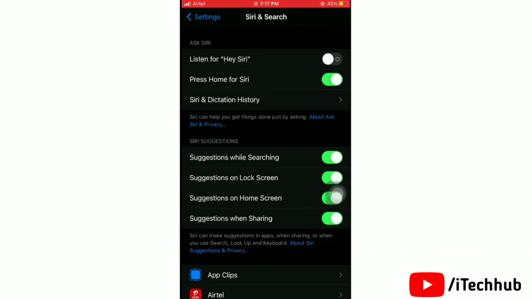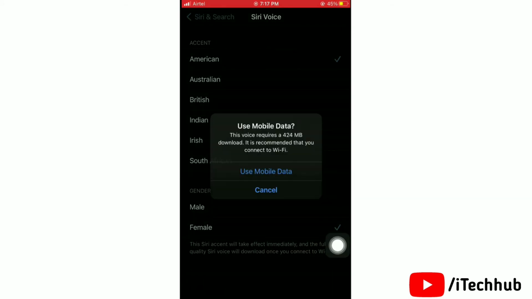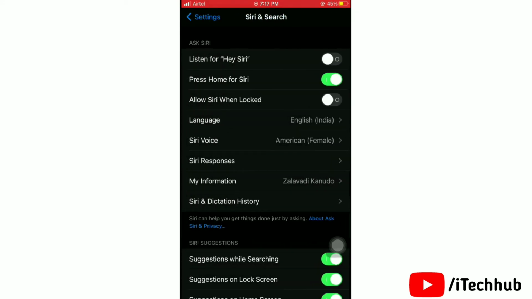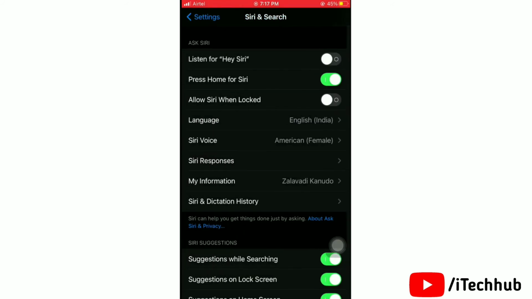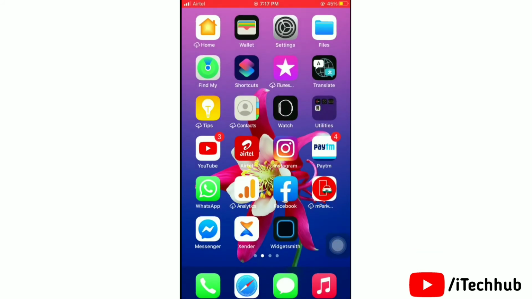Then tap on Enable Siri. Now you can select the Siri voice. Now here tap on Language to select the language. Once you're done with all this, Siri will be working on your iPhone.